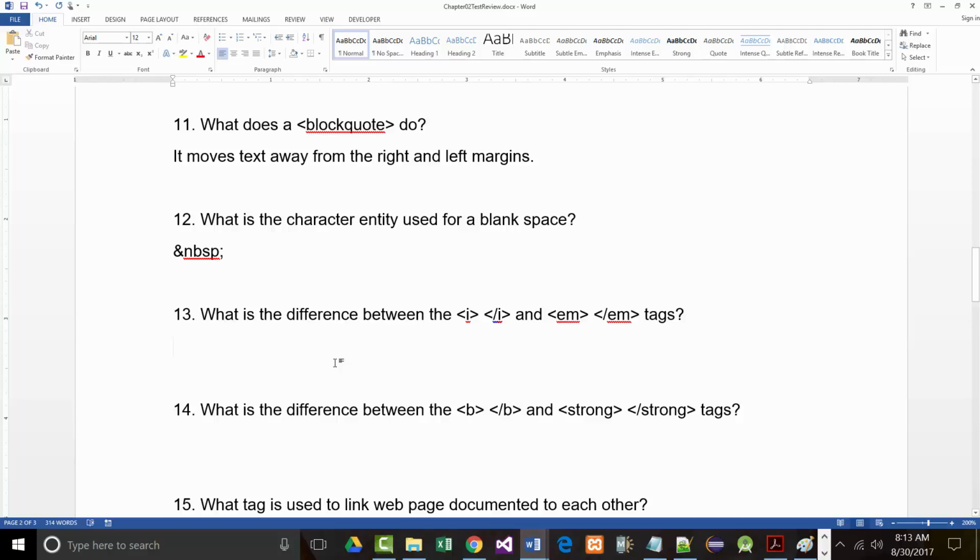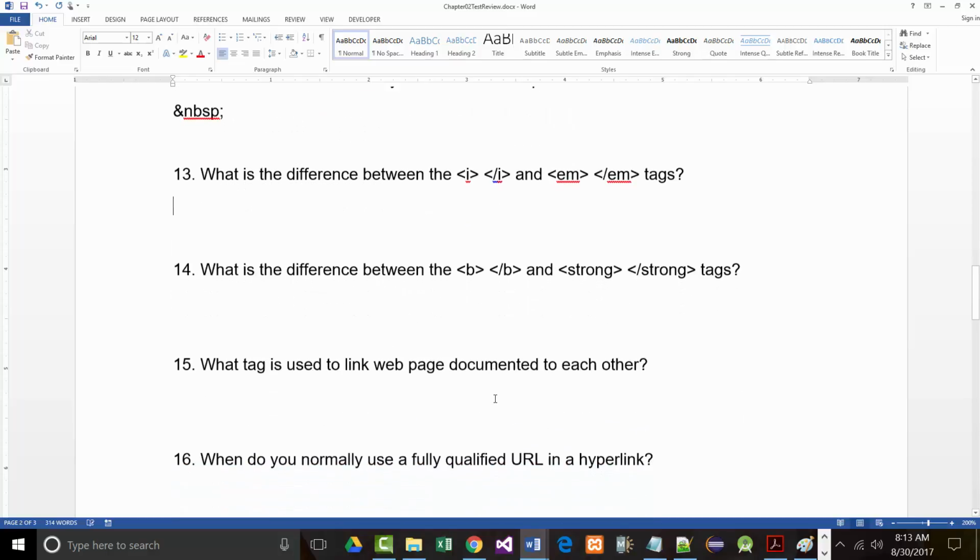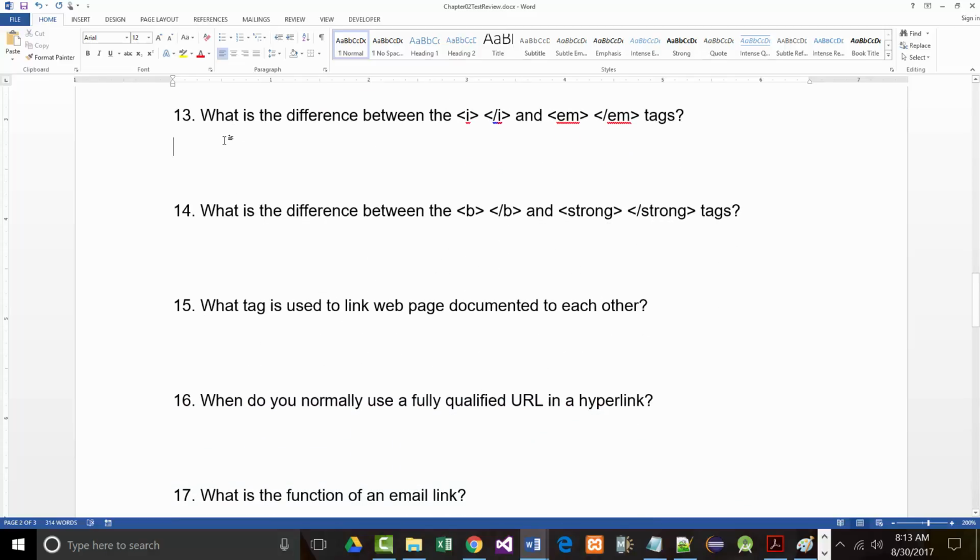All right, 13 and 14 are basically the same question, but one deals with italicizing and one deals with bolding. So what's the difference between the I tag and the EM tag? I is outdated. EM is the one recommended because it works better with all kinds of devices. So again, I, outdated. EM works with all types of devices.